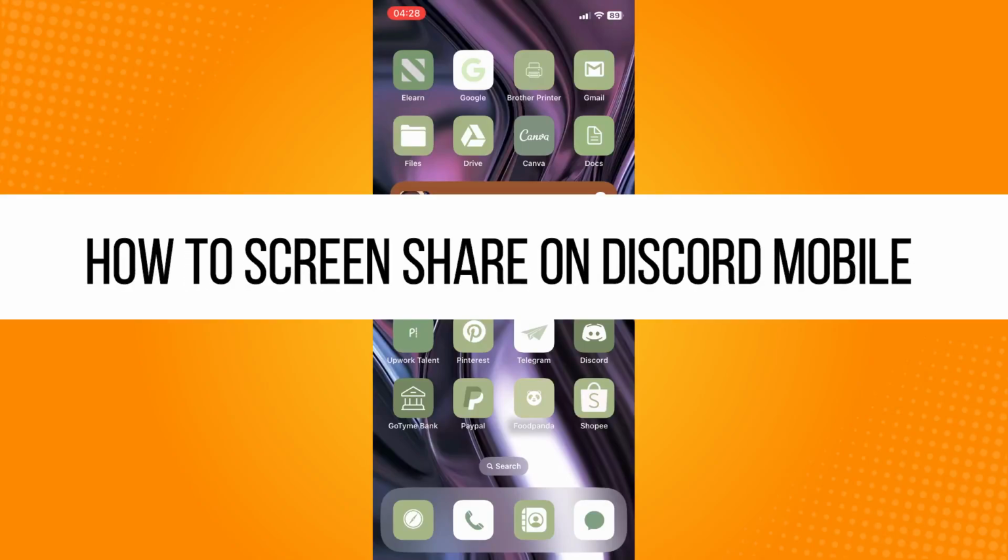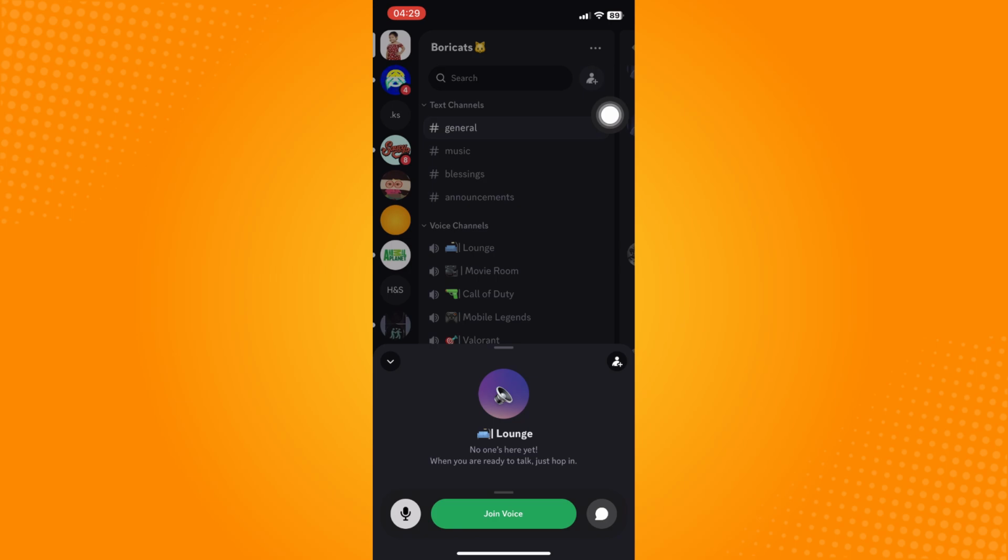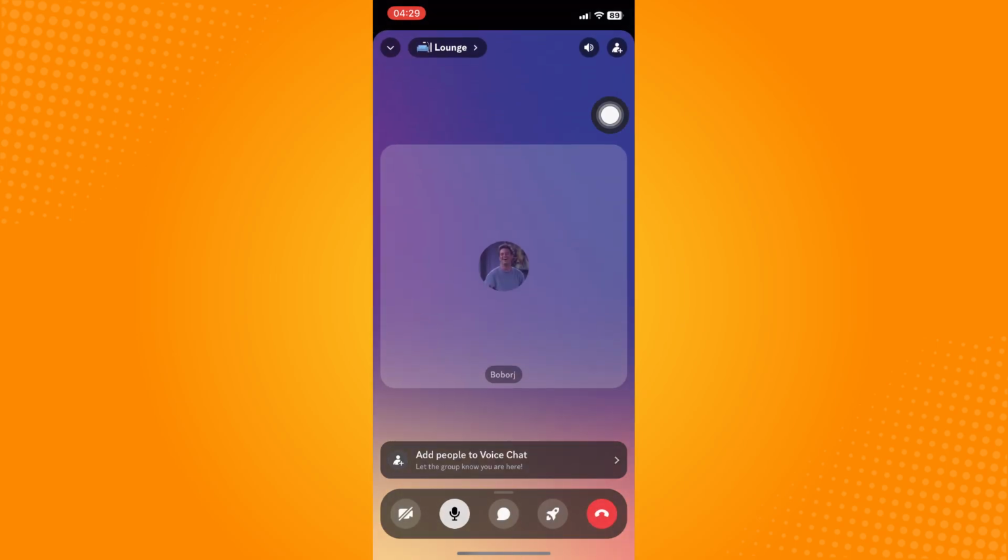How to screen share on Discord mobile. So all you have to do is open your Discord application, and first and foremost, go to a specific channel or server. So for example, this server, and go to a voice channel. So for example, this one. Make sure to join that voice channel.